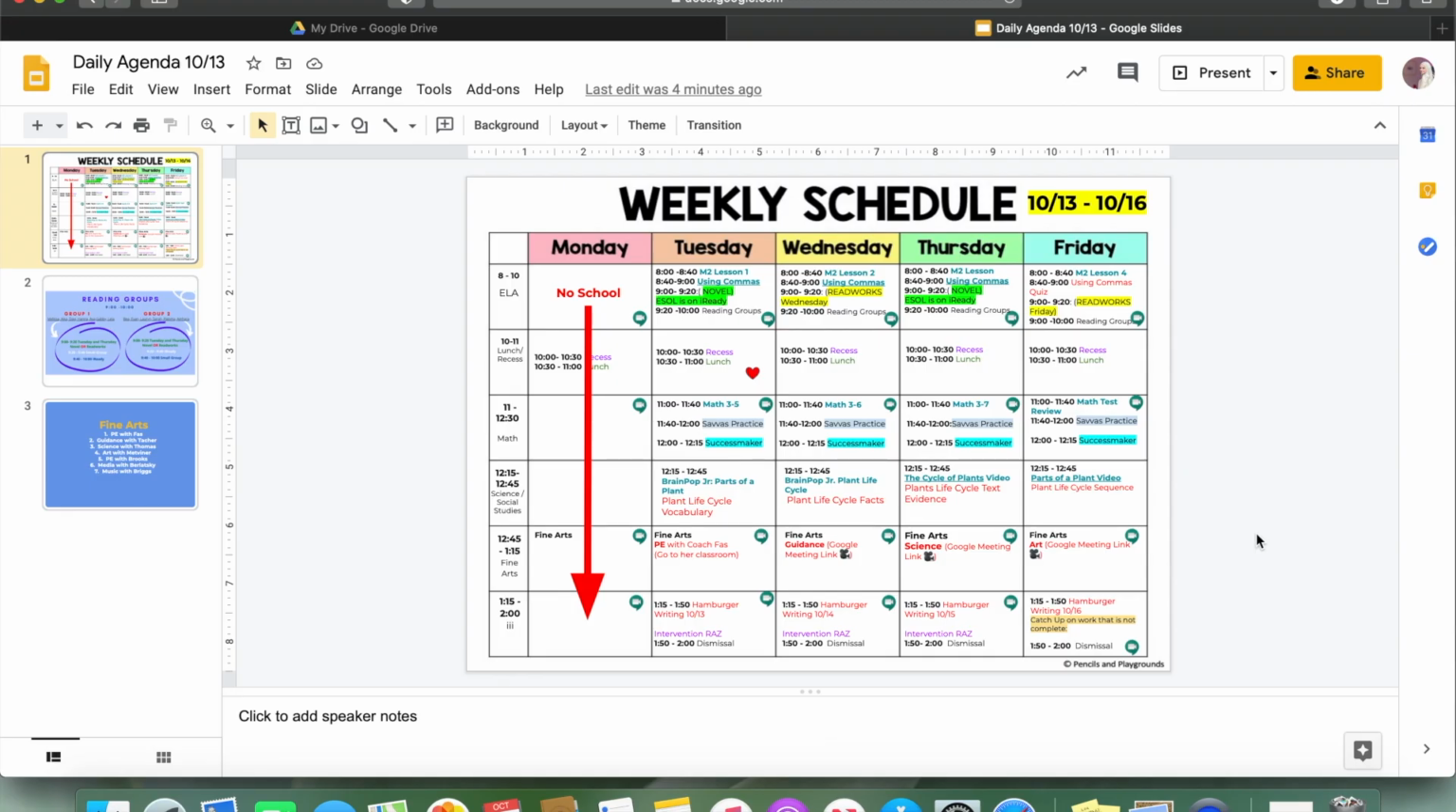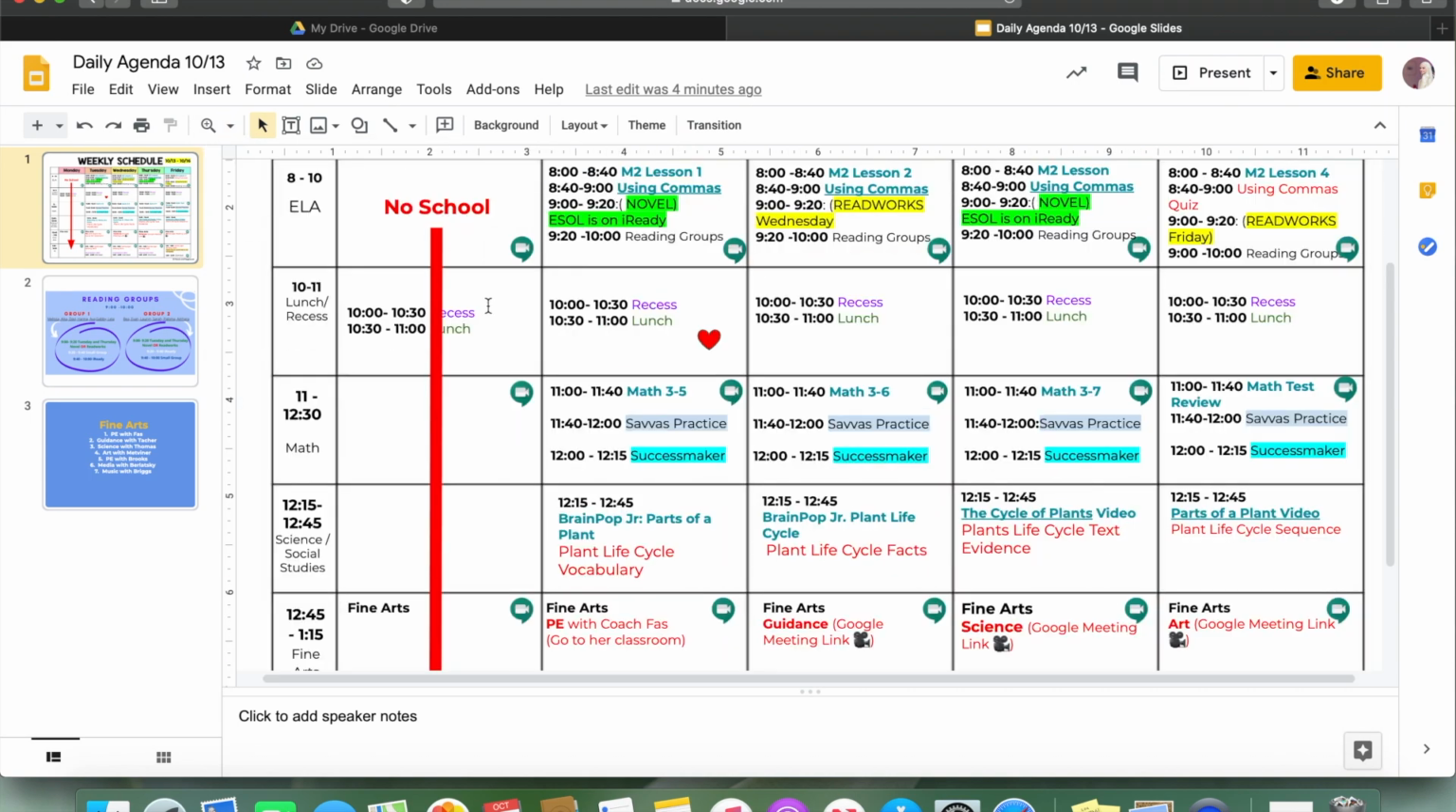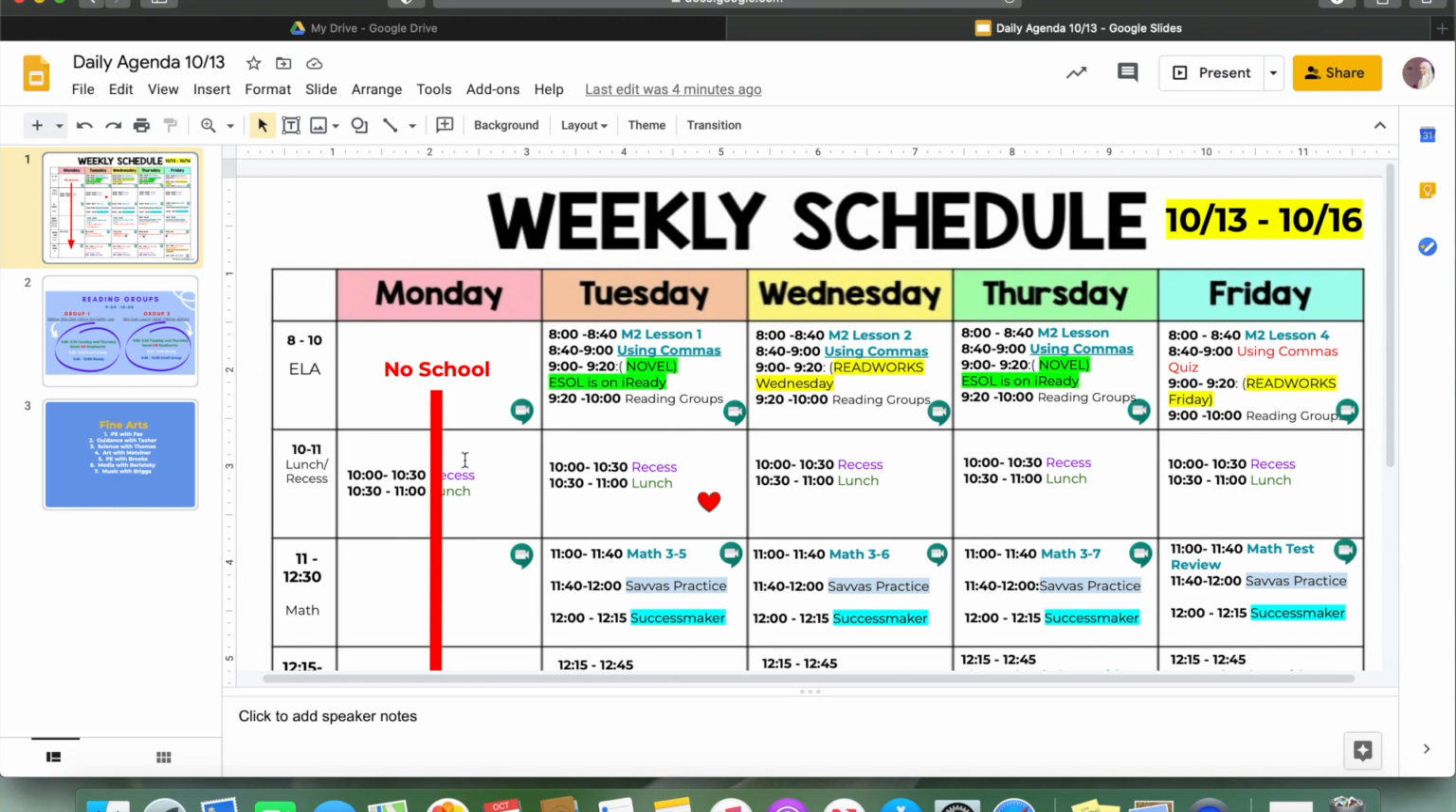So here we are. This is my weekly schedule. This schedule is for the following week. I like to pre-plan the week prior, so that way I have a clear idea of what I'm going to be doing next week, and I can prepare myself. So this is basically what my weekly schedule looks like. I'll go ahead and make it bigger for you. Here we go. Okay, so weekly schedule for 10/13 to 10/16.